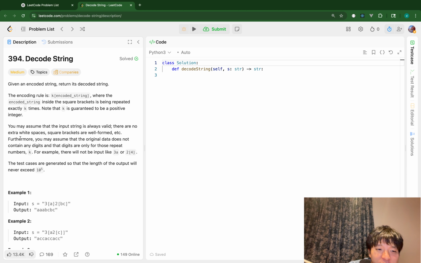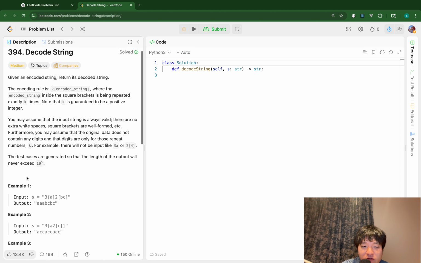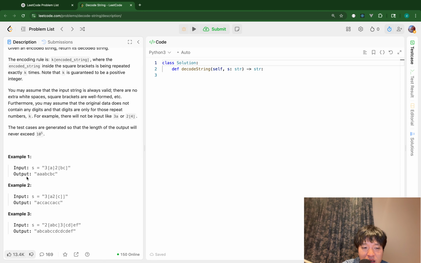So it says furthermore, I can assume that the original data doesn't contain any digit, and that digit is only for those repeat numbers. I see. The test cases are generated so that the length of the output will never exceed 10 to the power of 5. Okay.